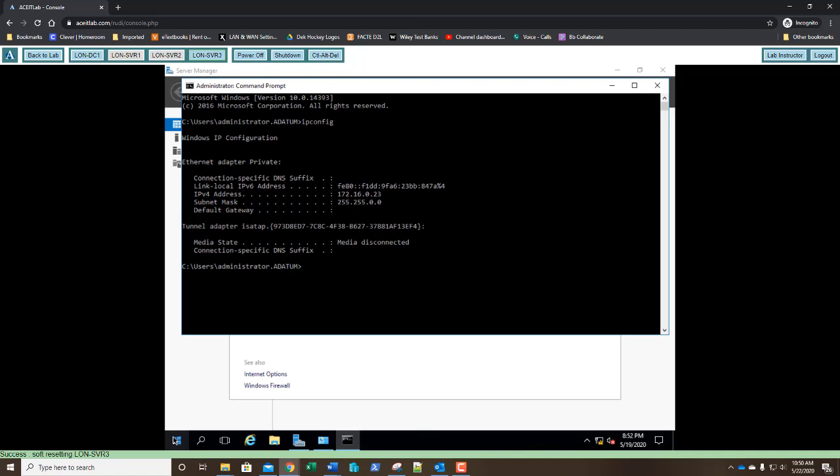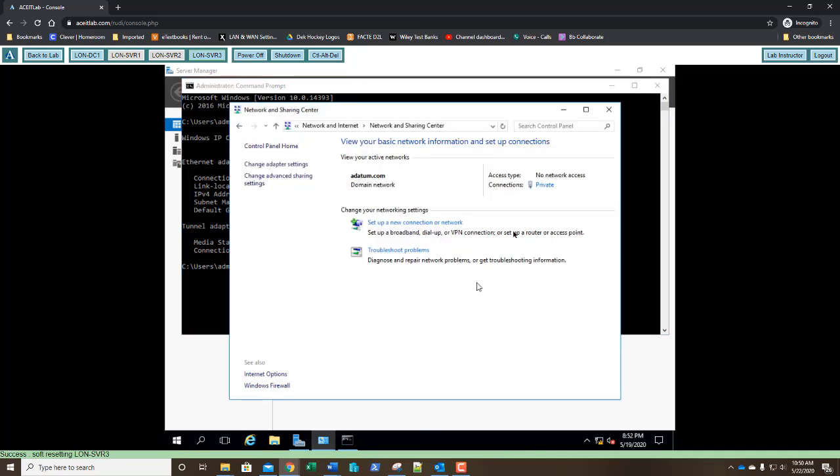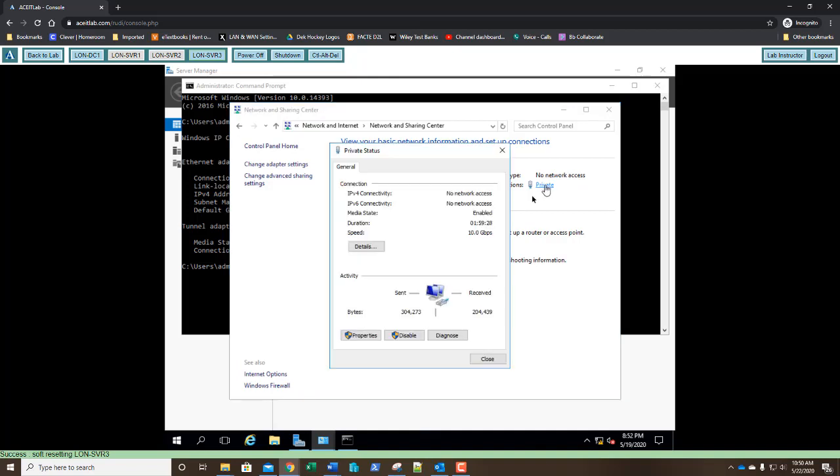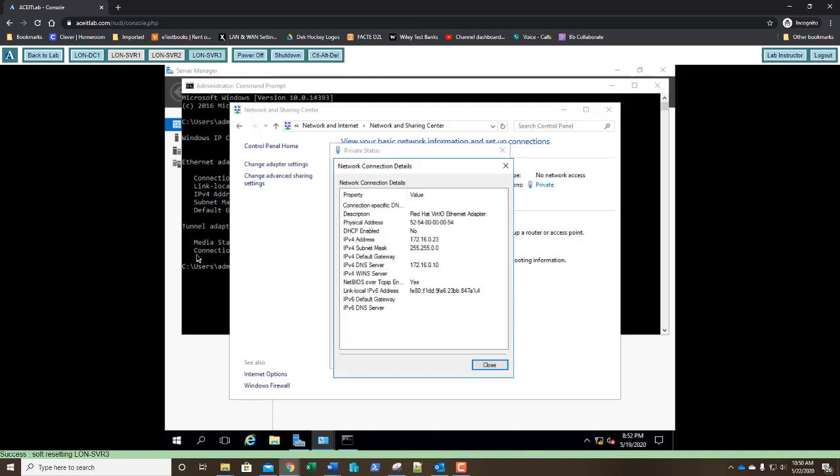Let's work on IPv6 a little bit. Leave your command prompt open for now, and let's go back over to our Network and Sharing Center. We're right here. We're going to click on our private or Ethernet connection on the upper right, and then click on the Details button. Let's answer the following question. What is the link local IPv6 address? Do you see it? Yes, it's right there.